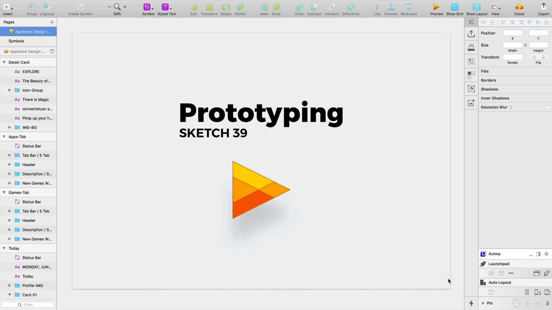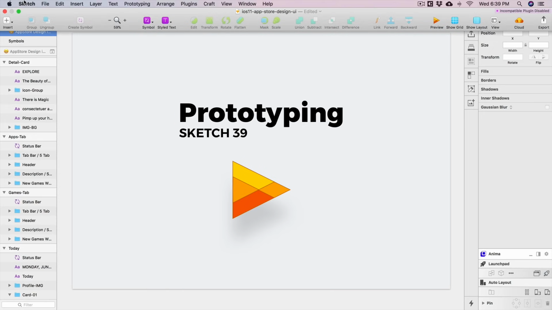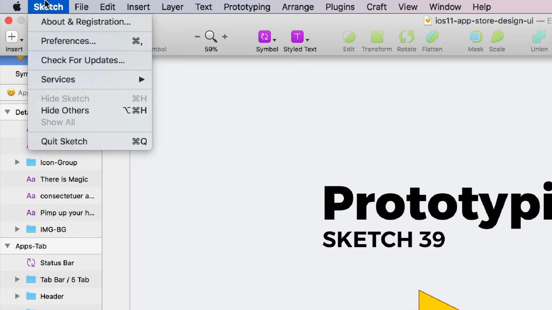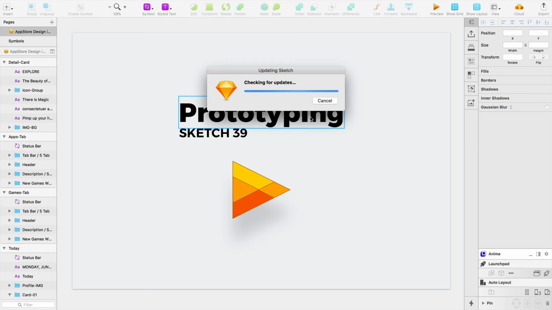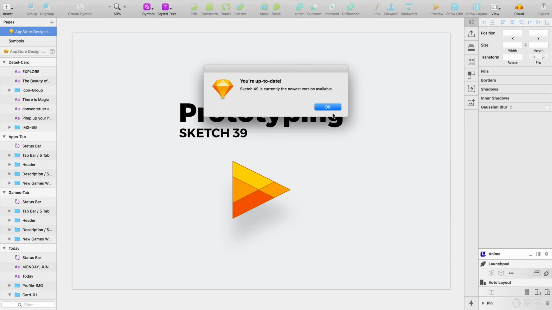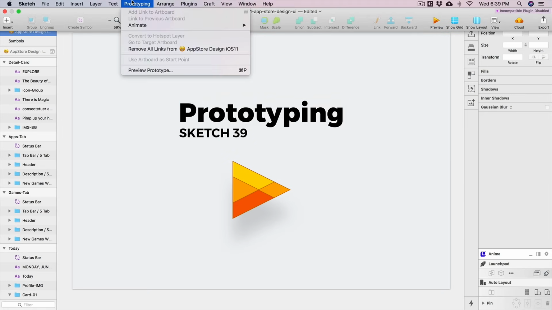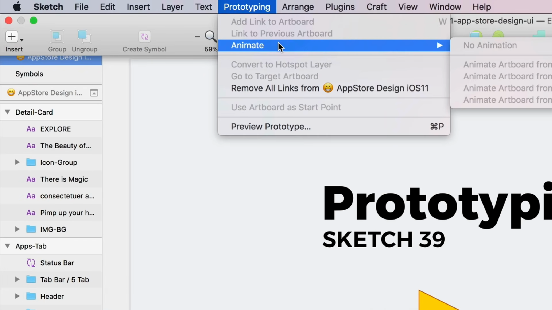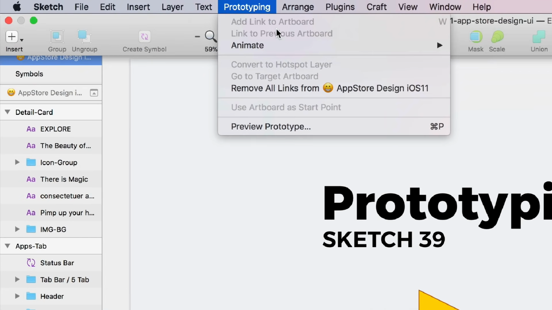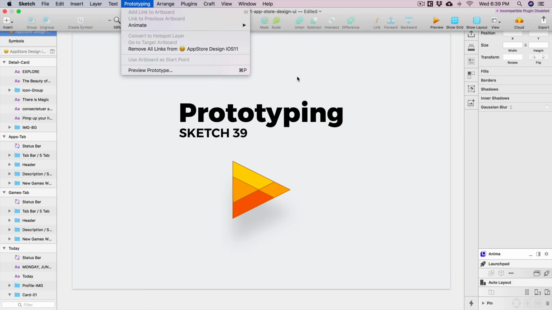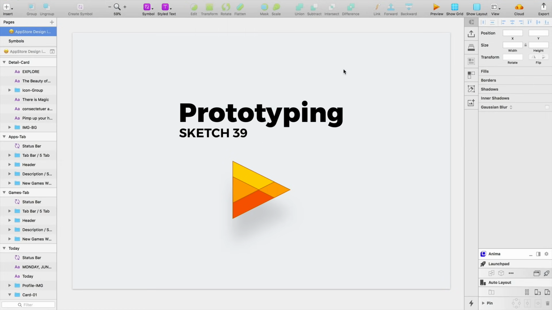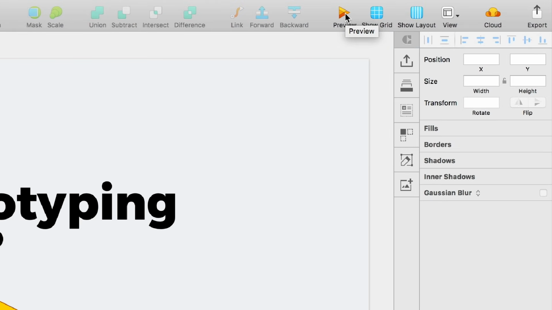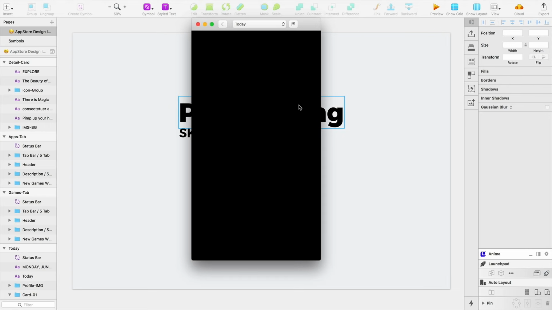So what you have to do, first of all, is update your Sketch. Just go to the Sketch menu and check for updates if you haven't updated yet. After updating you will get a new option over here, prototype. As you can see, there are so many options you can use. I'll tell you how to use this. Also you can see a new icon, the preview icon. Yes, you can preview your prototype in Sketch simply.